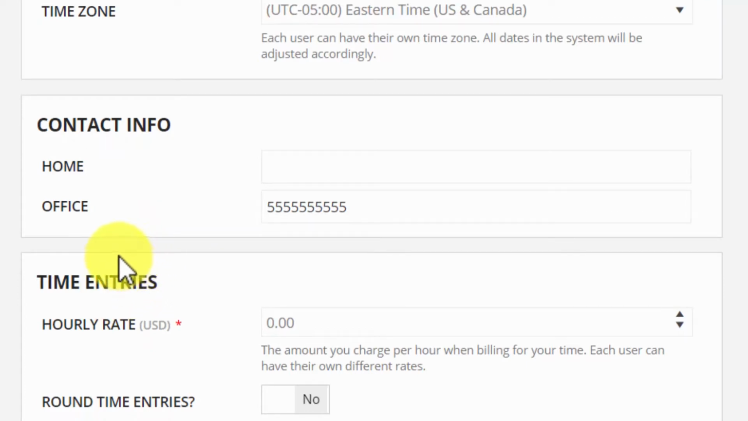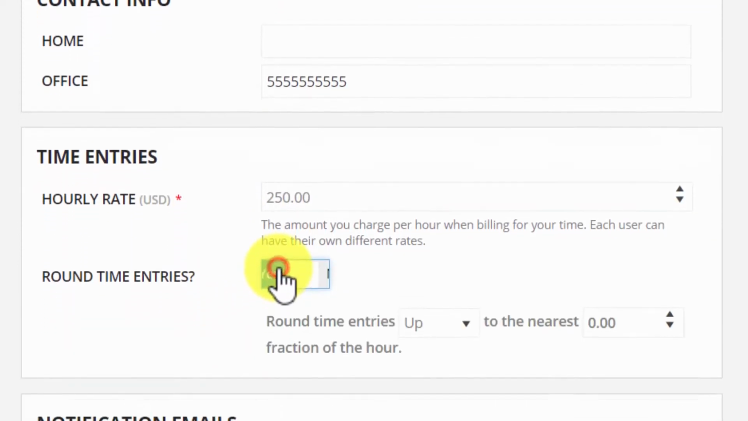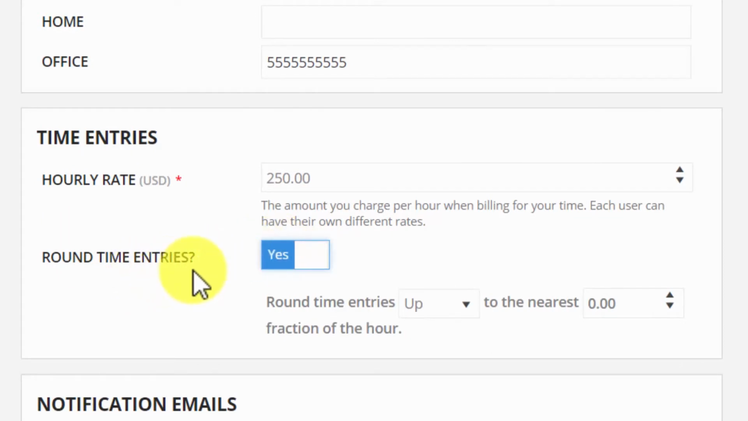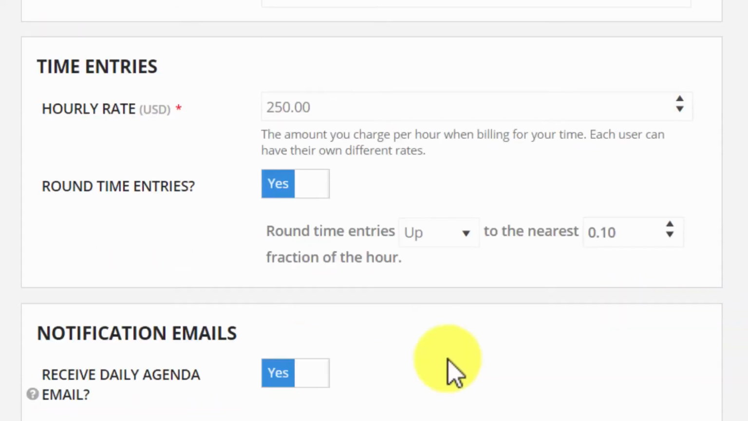All right, here you'll also see that you can give yourself an hourly rate. Let's go ahead and give myself a hefty $2.50. And you can also turn on rounding time entries, which will allow your time entries, when you save them, to automatically round up or down to the nearest, let's say, 0.1 of the hour.